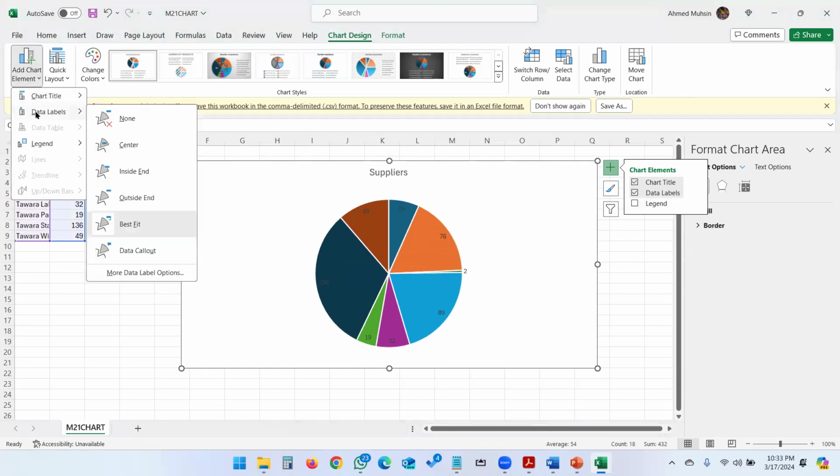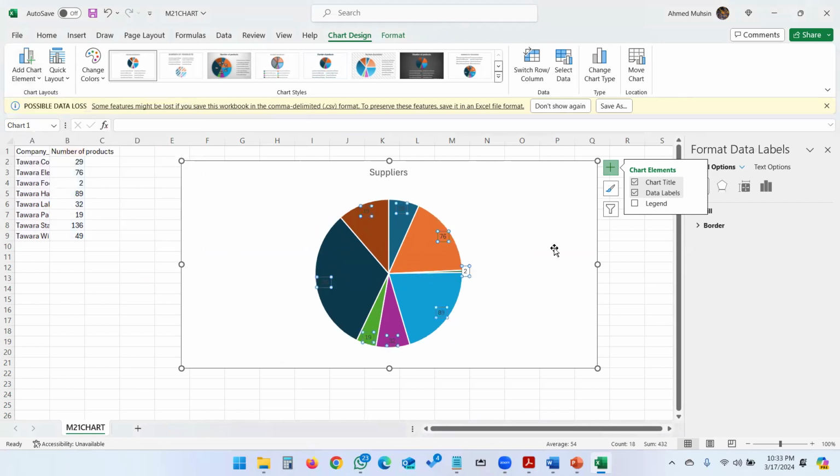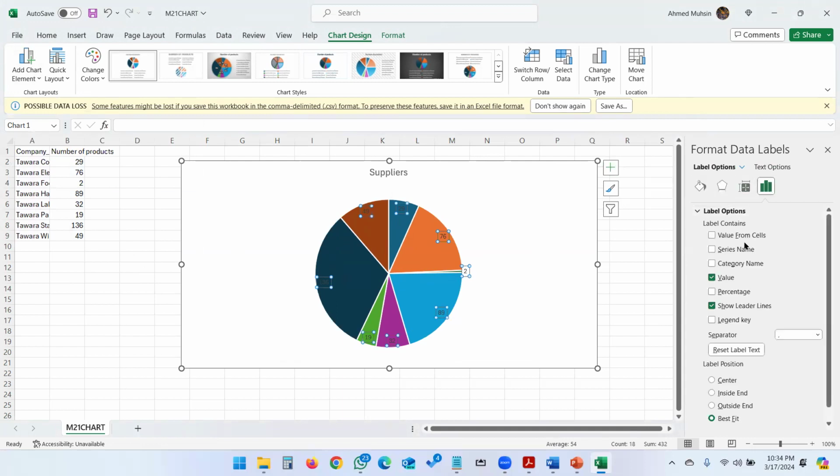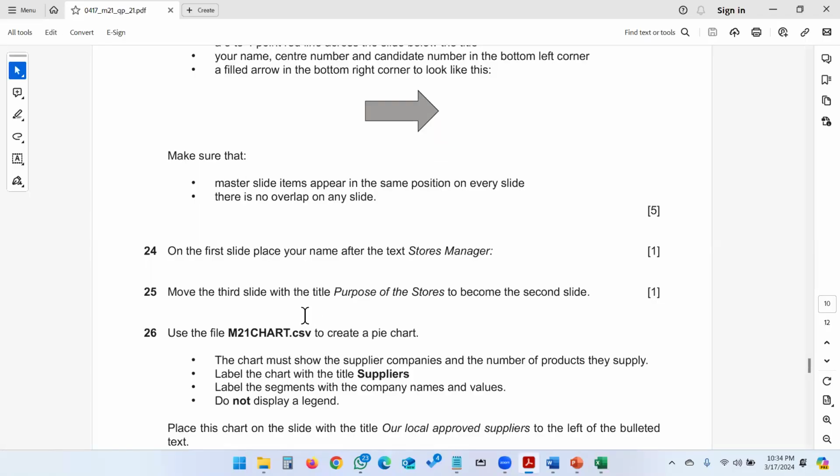And now for chart data labels, we are going to go to more data label options. Okay. And we are going to say we also want the category name to be visible. Okay, so now you can see the category name is visible. Also the value is visible. Okay, so that looks good, right?